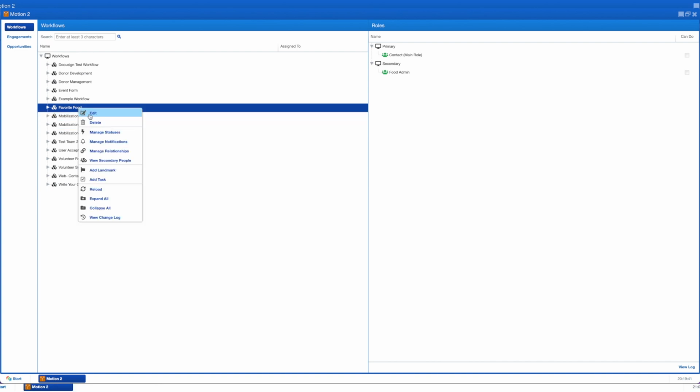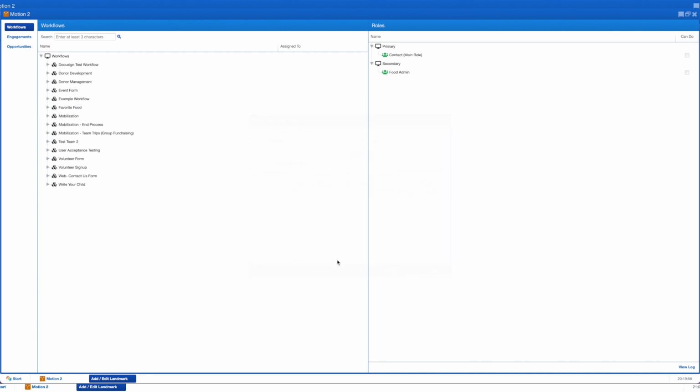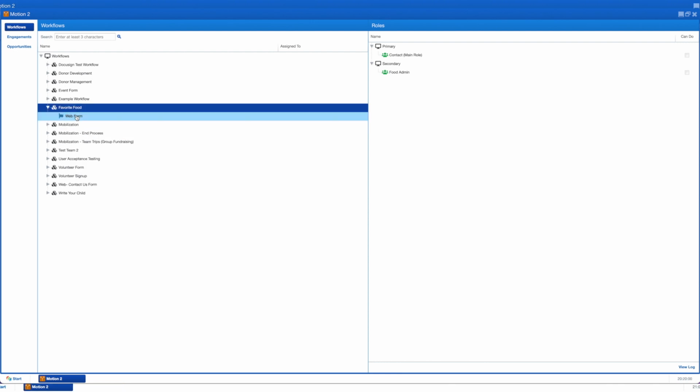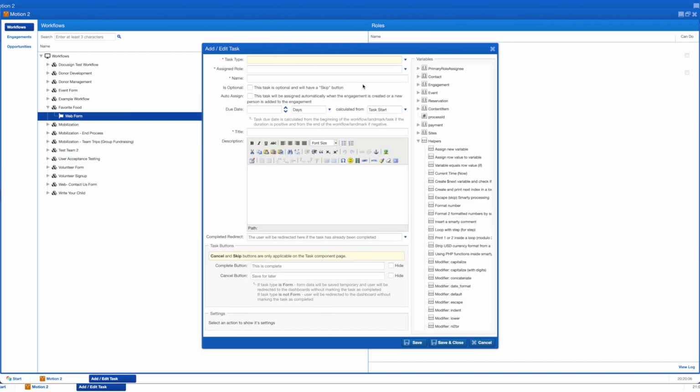Right-click on your workflow and select Add Landmark. You can name your landmark based on the part of the workflow you are in. We'll name ours Web Form. And then we'll save and close. Next, right-click on the landmark and select Add Task. In this pop-up window, we can select the type of task we want to create and set various parameters.